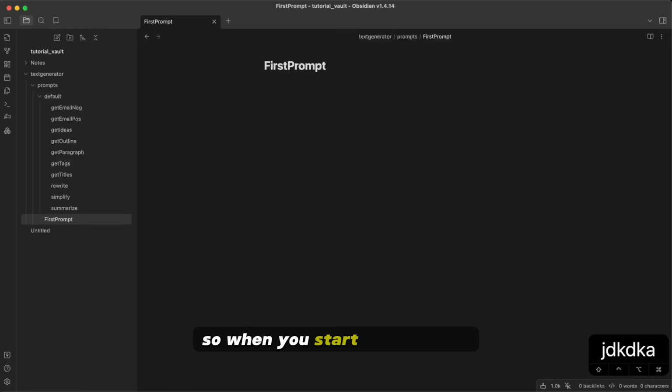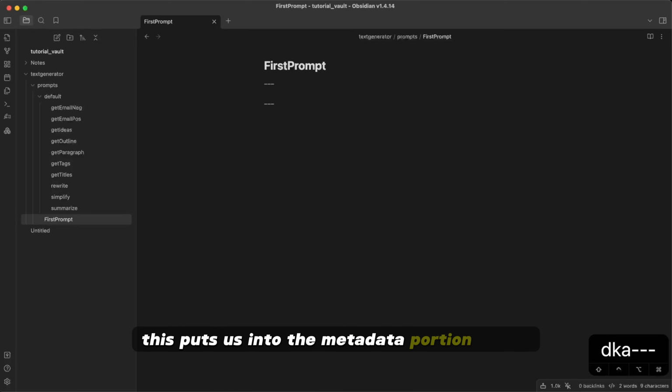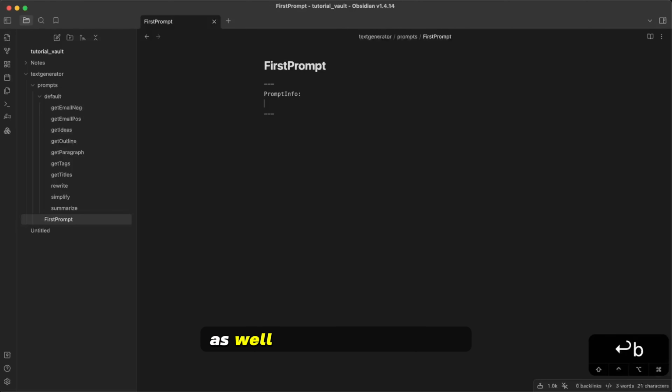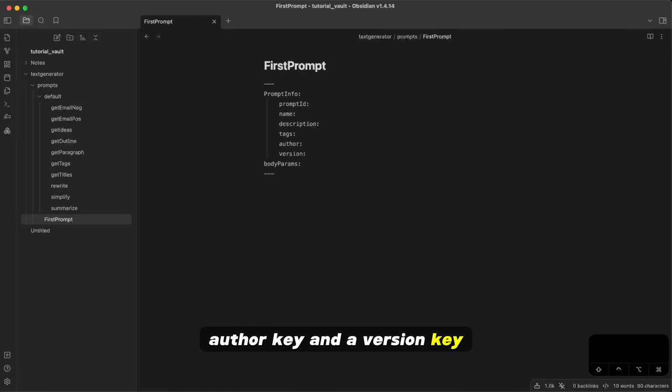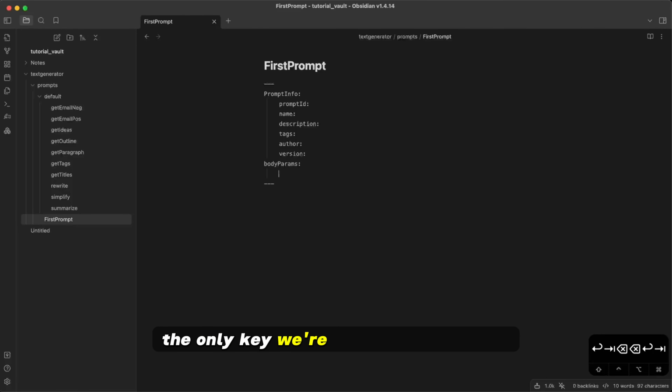So when you start the note off and you want to create this template, we will begin it with a triple dash. This puts us into the metadata portion of the specific note that we're in. So we're going to start with a prompt info key as well as a body params key. Now within the prompt info key, we are going to create the following keys: a prompt ID key, a name key, a description key, a tags key, an author key, and a version key. Now within the body params key, the only key we're adding in here is the max tokens key.